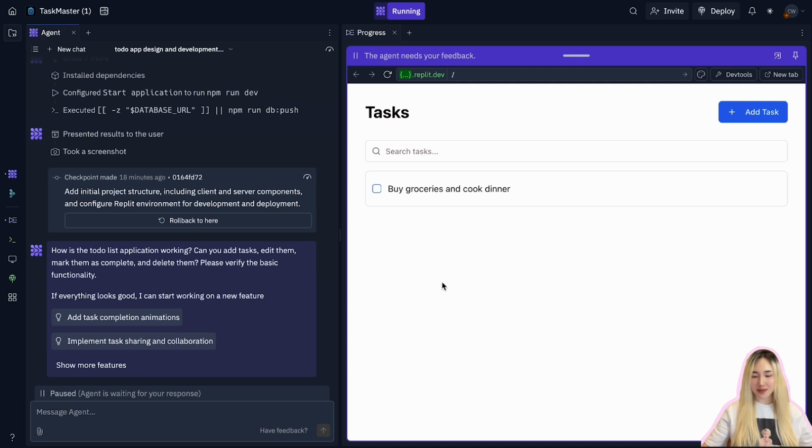Alright, then let's mark the task as complete. If it doesn't update automatically, we can click this refresh button to see if the change is saved. Now it's updated, and we can delete the task to ensure it's removed from the list.